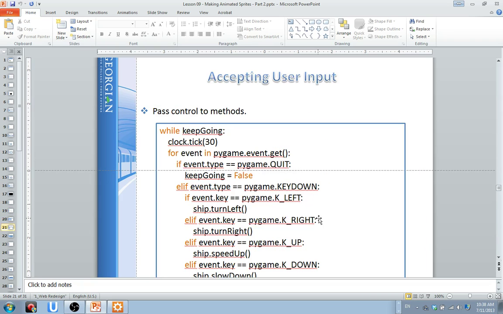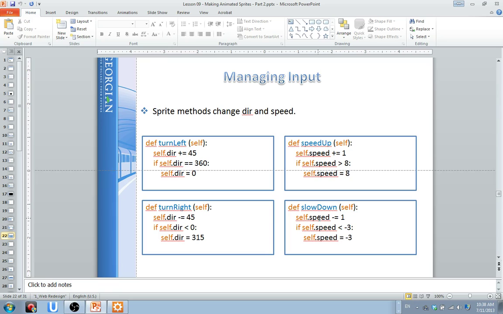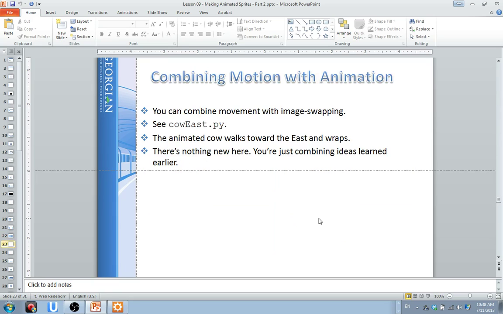And I'm not going to go through this again. User input's the same, and these are the four methods we talked about. So we've done it with a ship, and now we're going to go back to our mooing cow, and we're going to start moving our cow with a walk cycle east and west and so on. So let's go cow east.